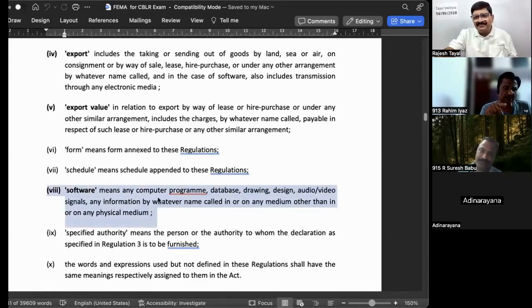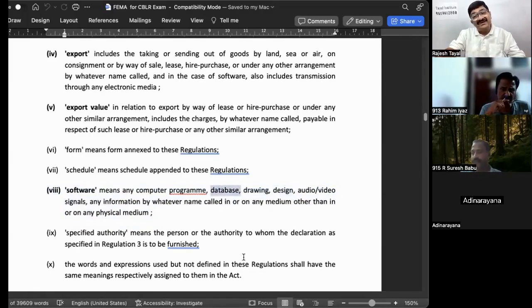So your accounting and auditing also will come under this. Accounting and auditing. Is it a database or not? Yes. So that will come under the same category. But that is a service which is given on an ongoing basis. That is not a one-time activity.